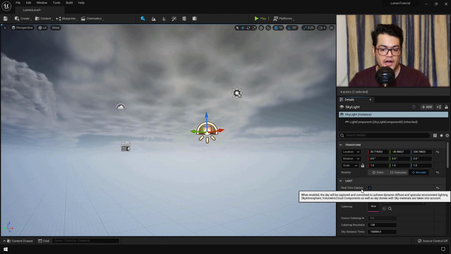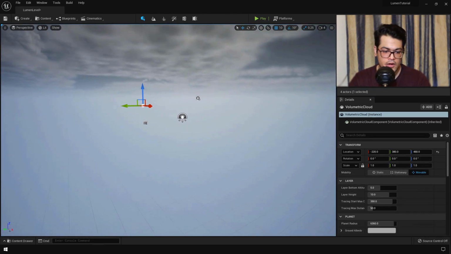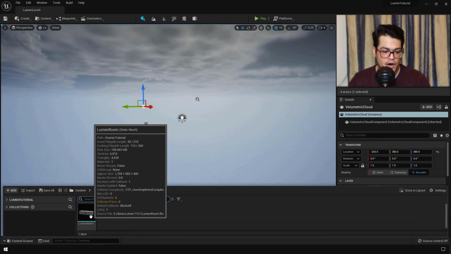And that will make sure that the skylight updates whenever you change your lighting. So just make sure that you have that. Okay, so everything looks good. Everything is set to movable. So let's actually bring in our level.